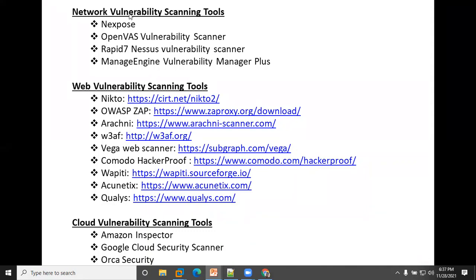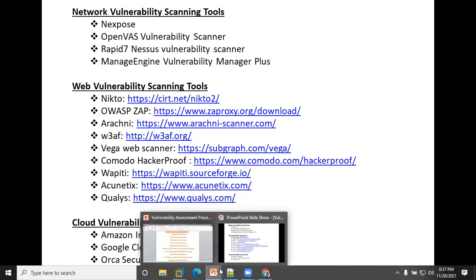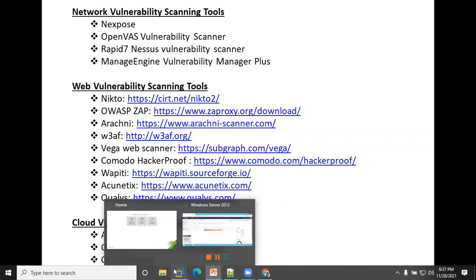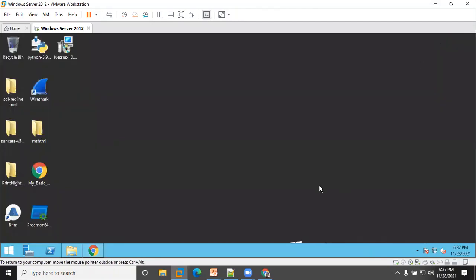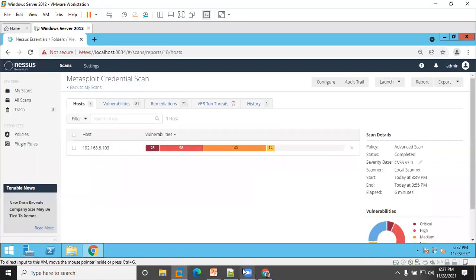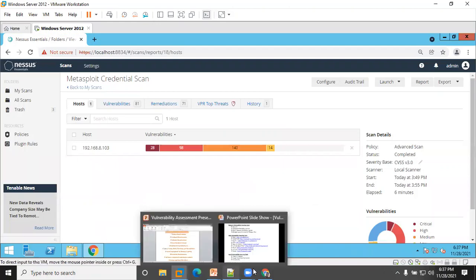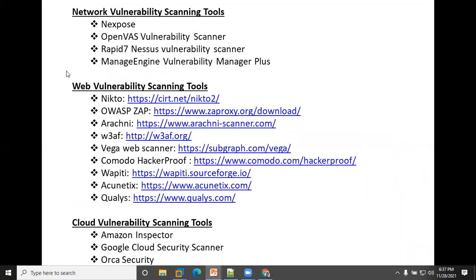So network vulnerability scanning tools: Nexpose, like the one we are using. I think the one we are using is, yeah, this is Nessus, right? We have Nessus. Then we have the OpenVAS vulnerability scanner. We have Rapid7, and ManageEngine Vulnerability Manager.